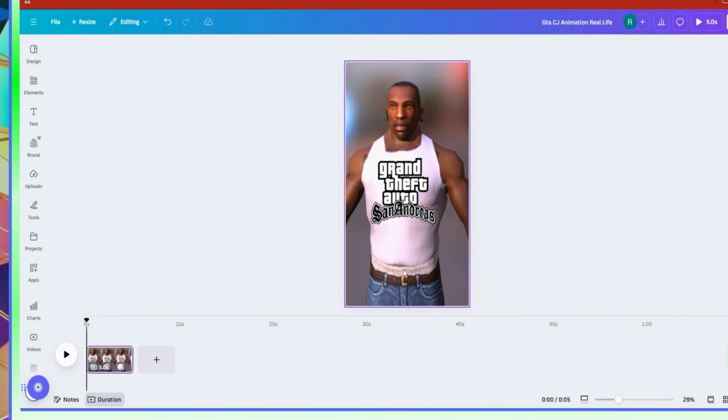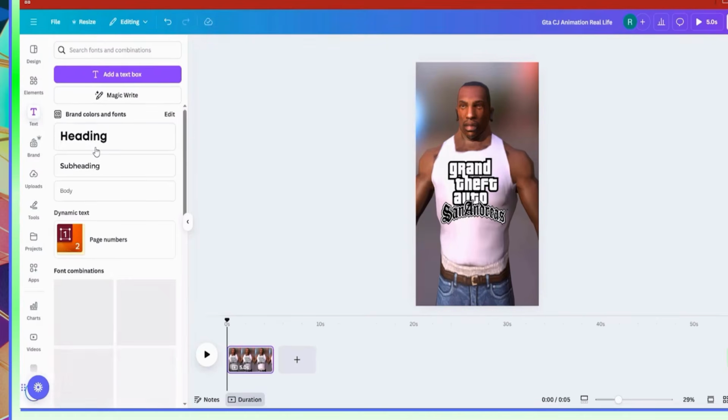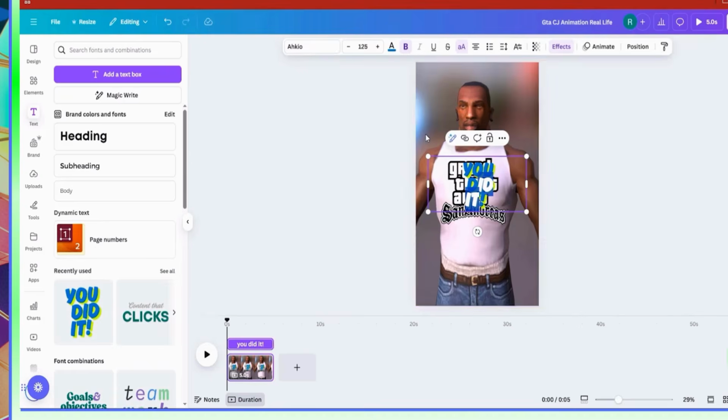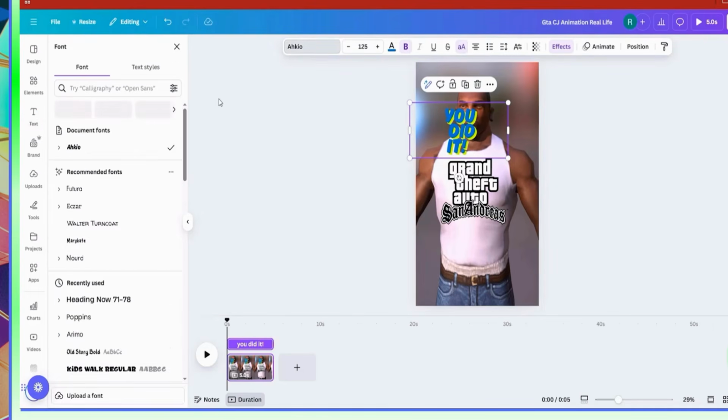I actually put it there. It almost looks like it blends in with the shirt. Then I'll click on the text and add a text. I like this font, so you can see it here. I'll click it. If you want to know the font to be precise, I'll tell you. The font is Akio. So if you go to fonts, search for Akio.